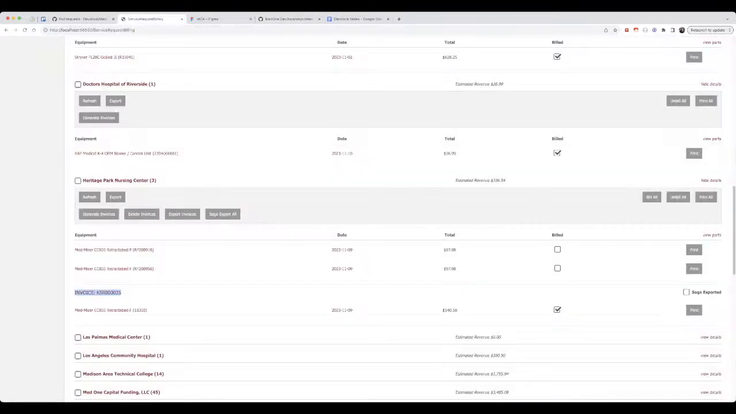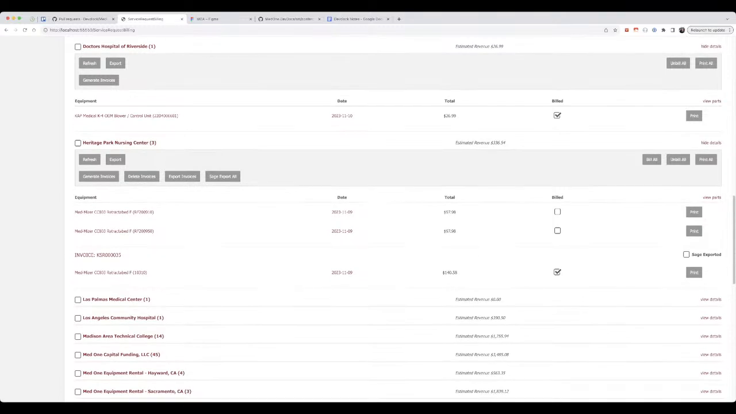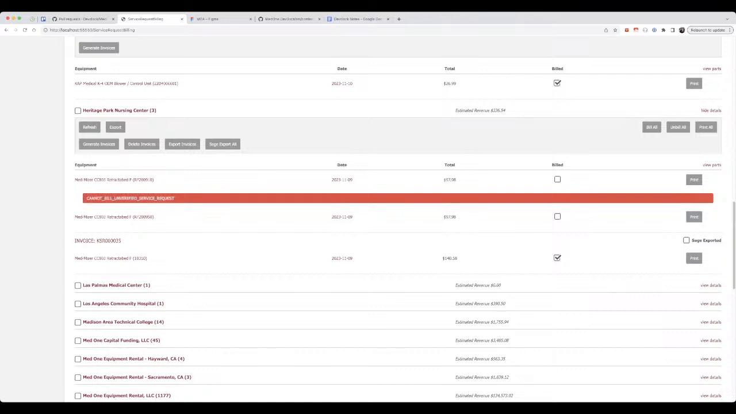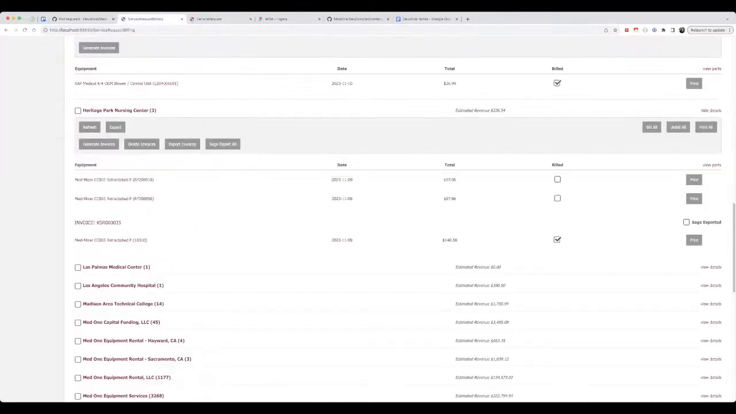So here's an example from the service request billing page. Here's an account. It has 2 items right now that are not billed. So let's go ahead and mark one as billed. And it says cannot bill unverified service request. That's good. So we can go ahead, verify it. Okay. Now we can mark this item as billed.